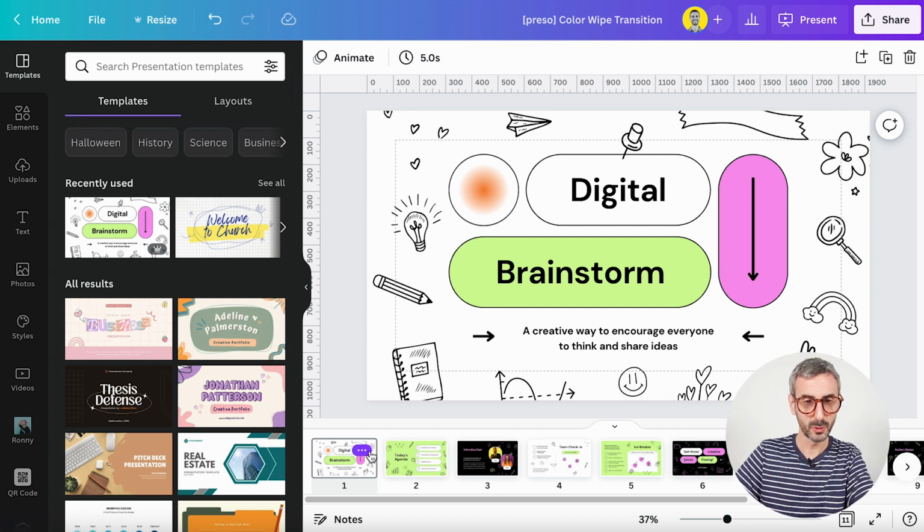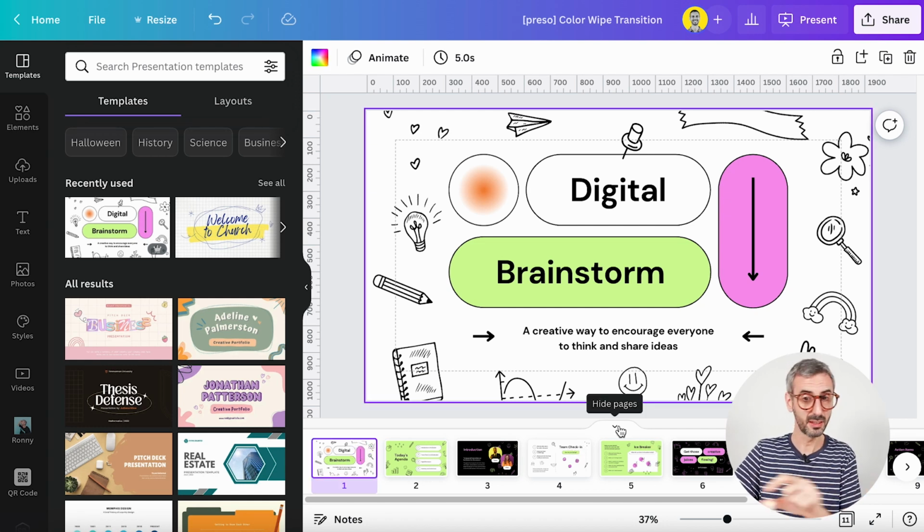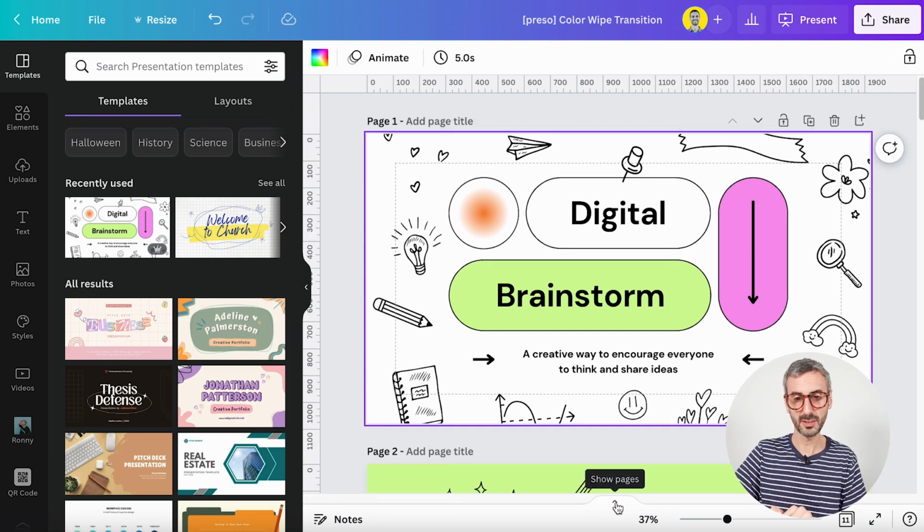All right, so for doing that, you are going to locate on your thumbnails right here. And by all means, if you don't see this thumbnail view at the bottom of your page, it might be because this panel is collapsed. So locate this little arrow right here. When you hover over it, it says show pages. Then simply click on it.